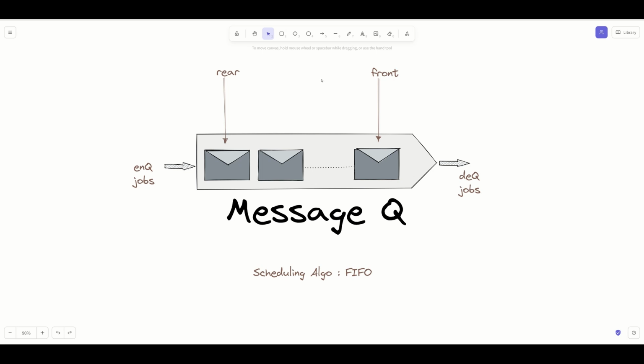In this session, we are going to build a job scheduler using the scheduling algorithm FIFO, that is first in, first out. For that, we are going to make use of a run queue, so-called a message queue. We are going to enqueue jobs at the rear end of the queue and dequeue jobs from the front end of the queue. Let us jump into code right away.